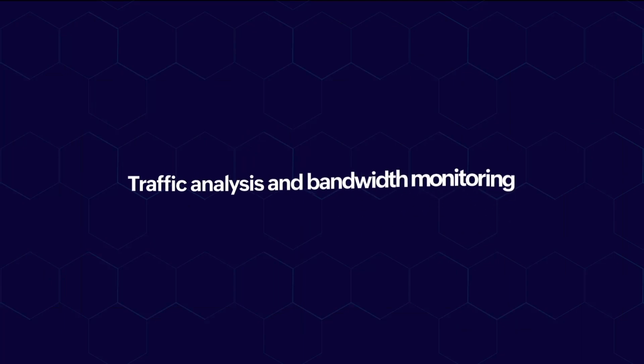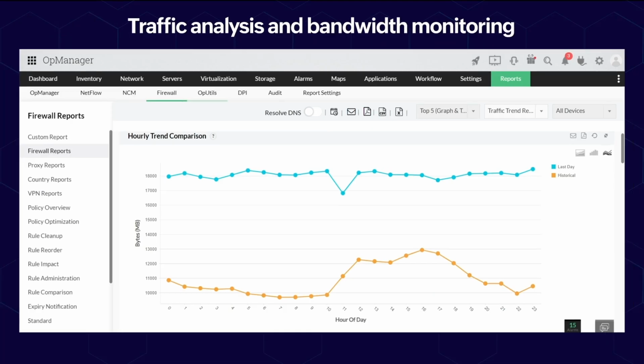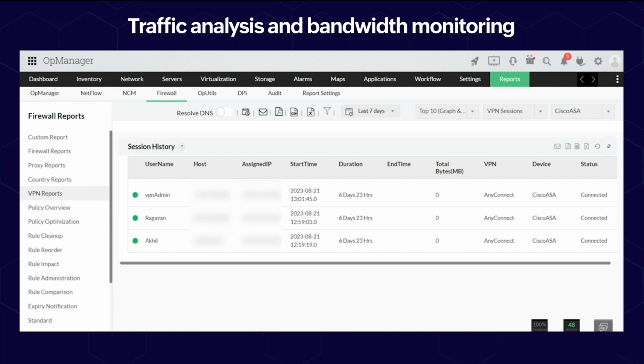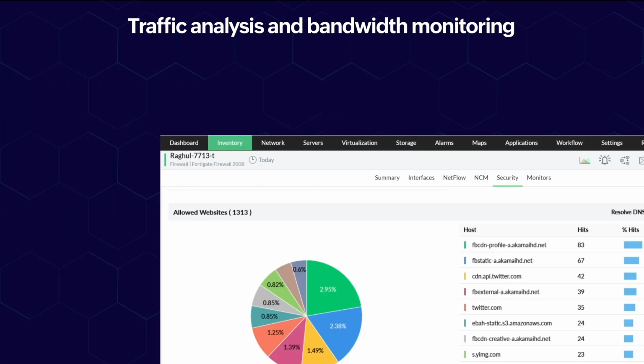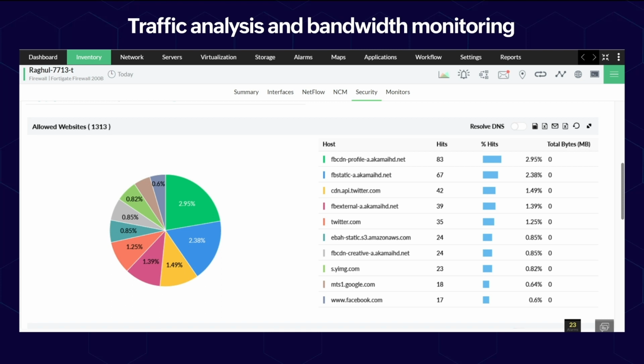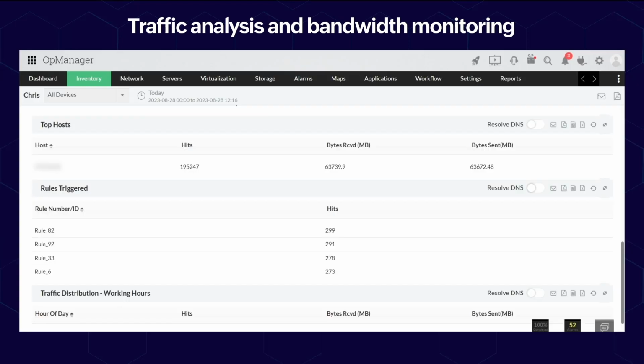Traffic analysis and bandwidth monitoring. Generate detailed reports on traffic patterns and VPN security based on logs captured. Analyze network traffic passing through your firewalls to identify bandwidth utilization, top applications, and user activities.